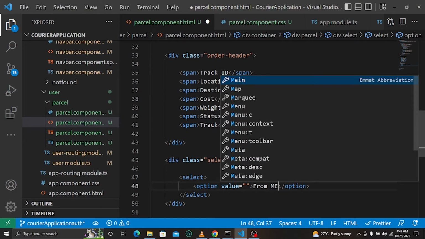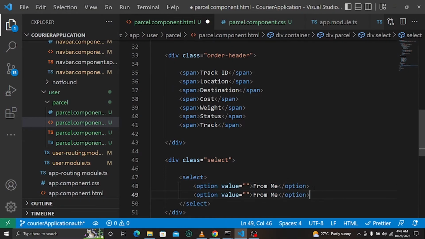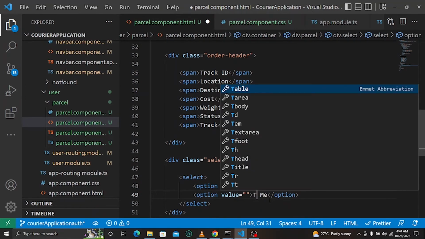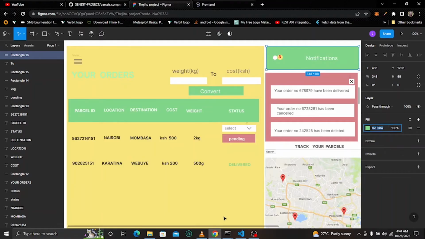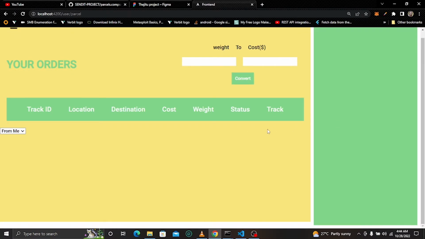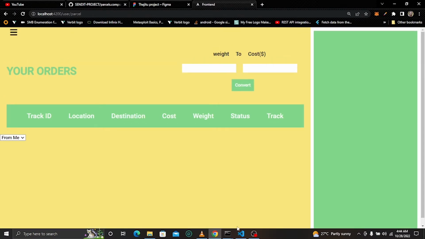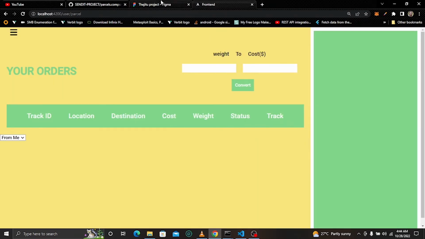and another thing you can add, you can say to. To me, that is the parcel that you have sent and the parcel you are receiving. So just like that, those two, and then let's see how it looks. So we need now to push it here, at the far end, just like this one here in our design.